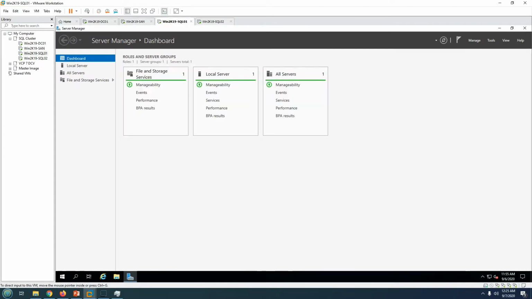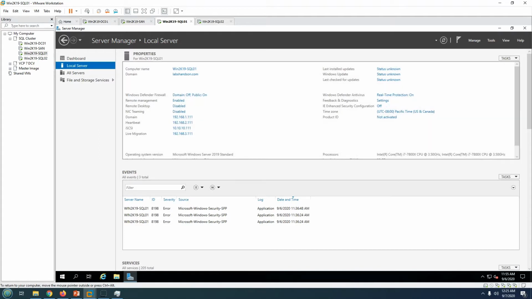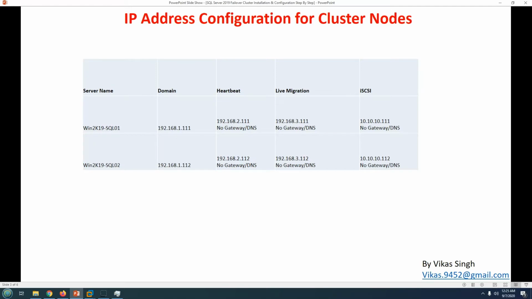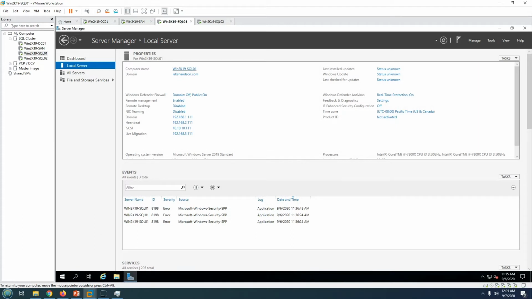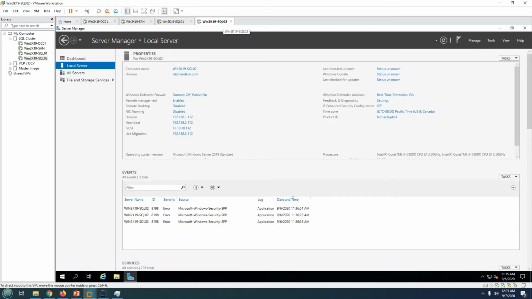So this is my Win2k19 SQL 1. This machine is joined to my domain, which is labshands-on.com, and this machine has 4 NICs. I'm going to describe the NIC network IP configuration on another page. Just to give you an idea, we have 4 NICs on both the SQL nodes. So this is Win2k19 SQL 1 joined to my domain, and this is Win2k19 SQL 02 with domain join.